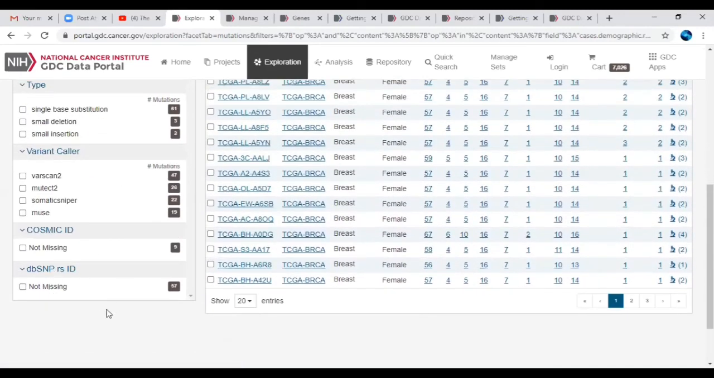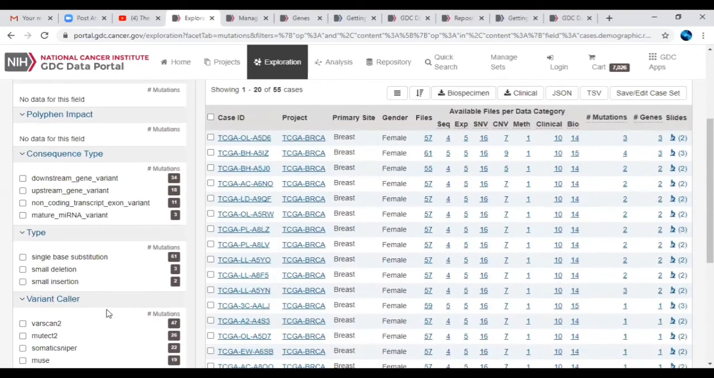The more you explore this particular GDC portal, the more analysis and interpretations with respect to your search you can do, which will be really helpful if you use this particular site with respect to your search.